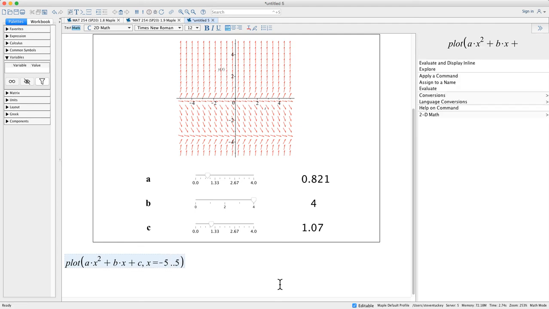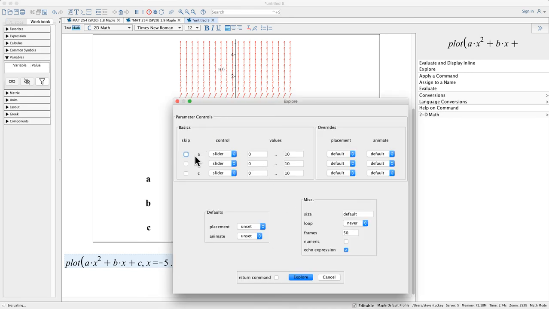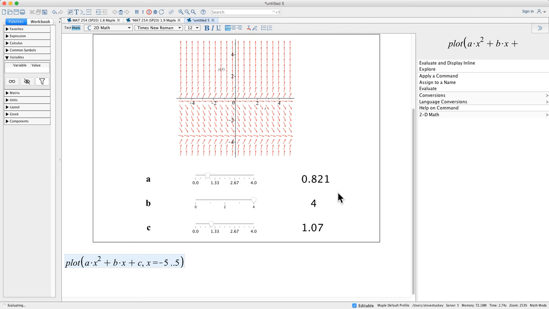Now if I hit enter, Maple's going to go, I don't know what a, b, and c are. But if I right click on this and I say explore, now I can select these things as slider bars. And of course Maple says, oh, a, b, and c, those must be the slider bars you want. And so I'm going to make a go from, I don't know, -2.0 to 2.0. And I'll do the same thing for the others just because I'm really boring. And I'm just going to hit explore and see what we get.